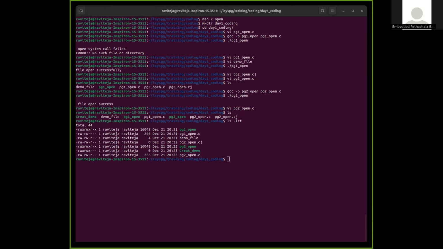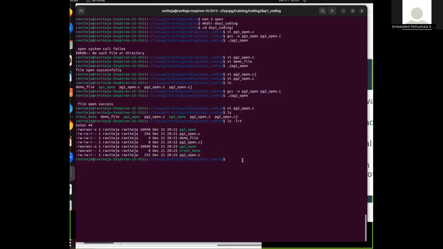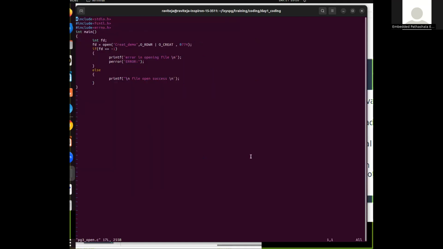So this is how the open system call will work. Now we will show one more example about the open system call. So let me do one thing here. Let me simplify things. I will copy pg2_open.c to pg3_open.c. Okay, now pg3_open.c. Here I want to show you one thing.